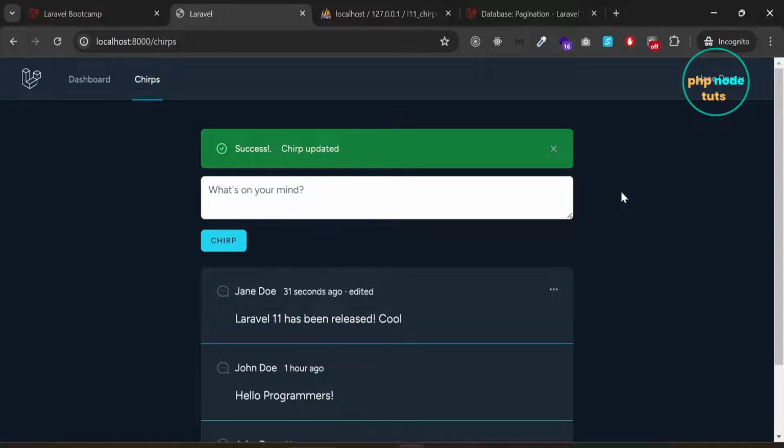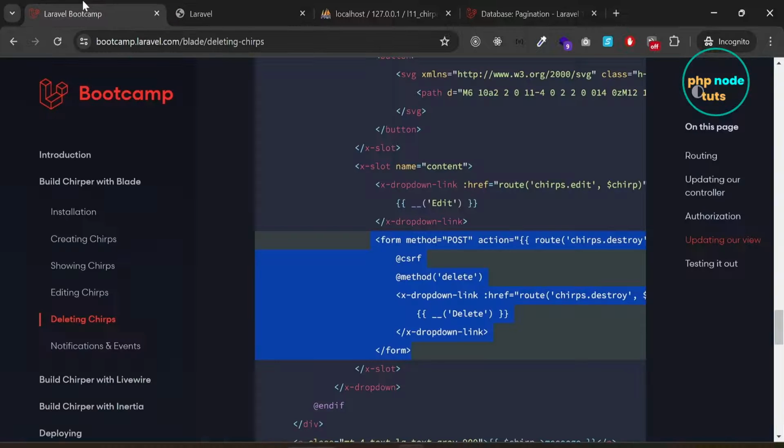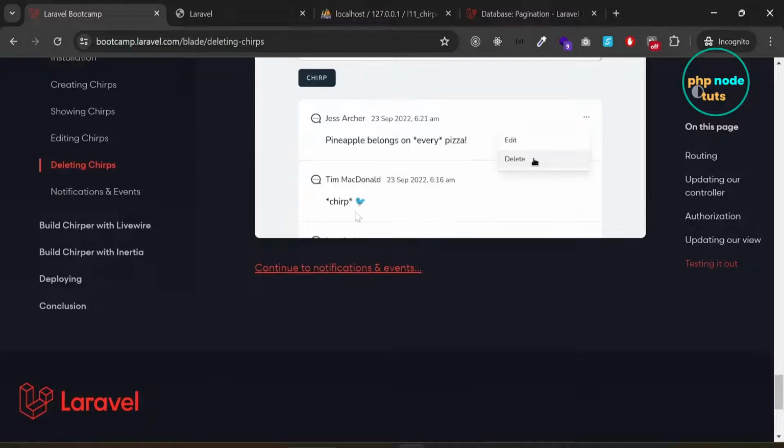Now we will implement the notification feature in our application, so that when a chirp is created, an email notification will be sent to all the users except the author of the chirp. Click on this link.